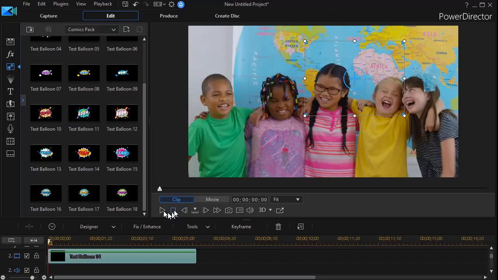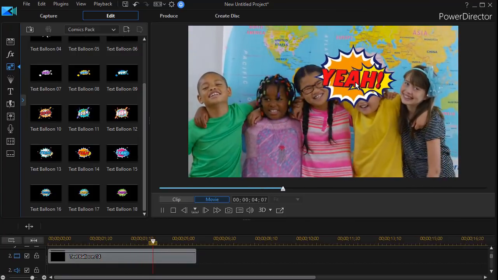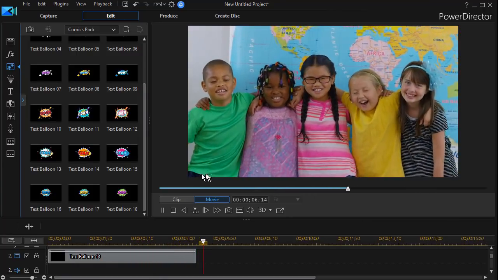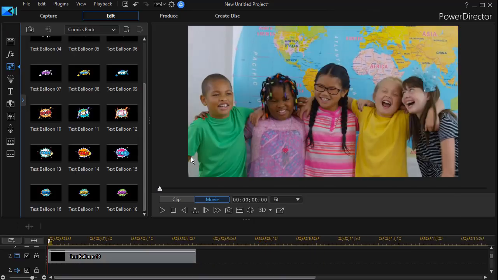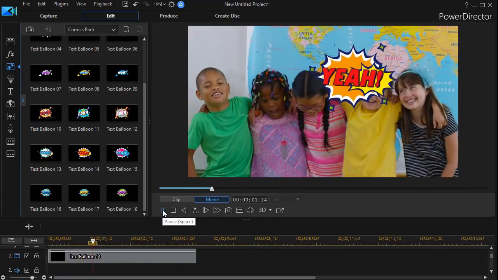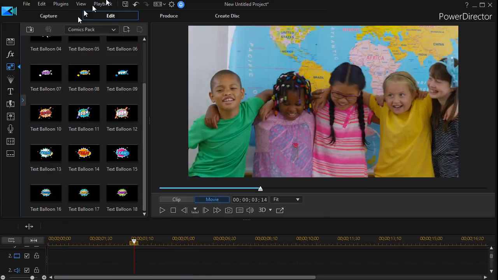There are a few other things we can do, but most people will just basically put it at the size and location they want anywhere on their screen. So you have basically 6 different words that can pop up using this very active comic-like animation. So that's the first part of what we get in the Comics pack in CyberLink PowerDirector. I'll delete that off my timeline.